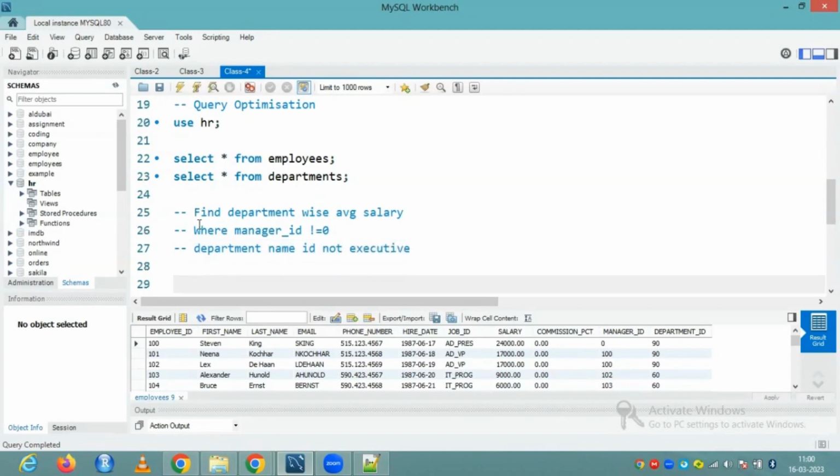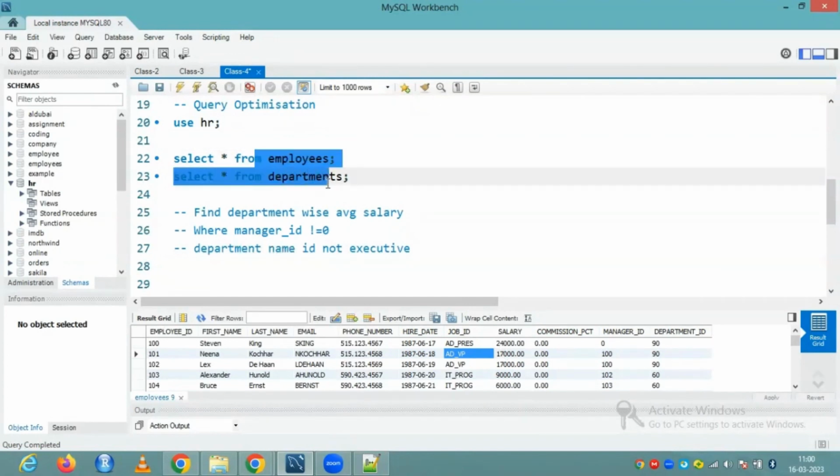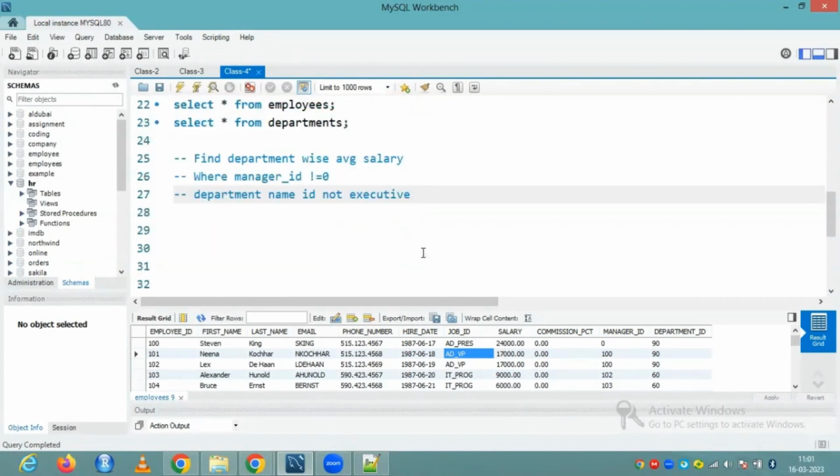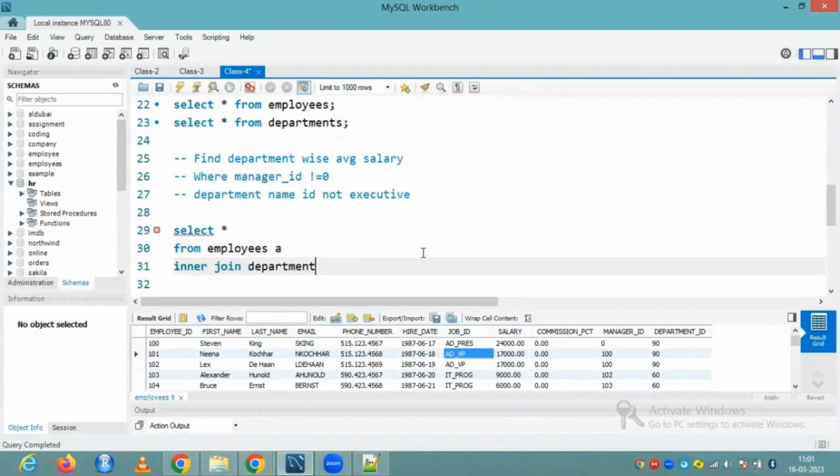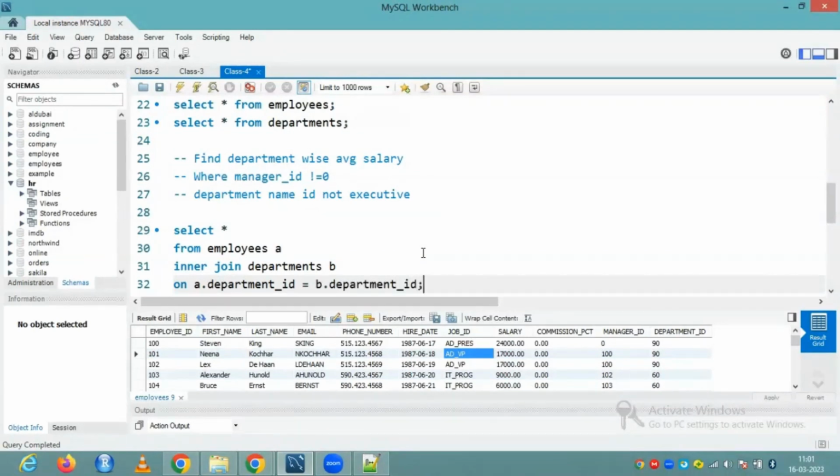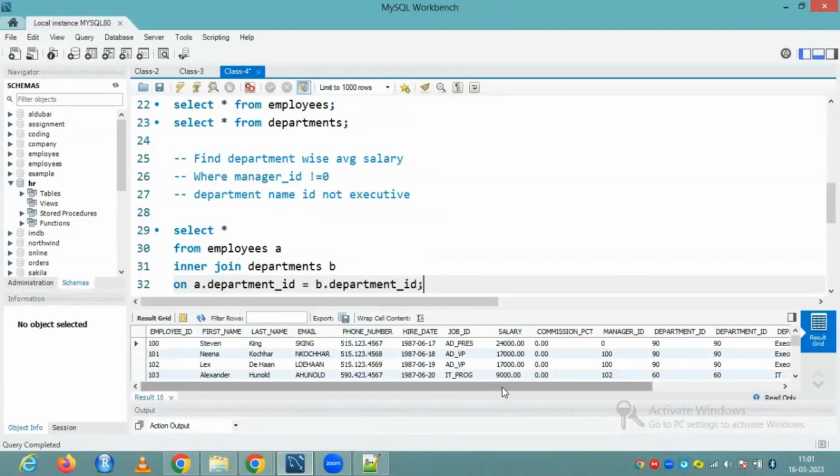Now here you can see that I have one filter that has to be applied over the employee table, another filter that has to be applied over the departments table, and we have to join these two tables also. So let's first of all join these two tables. Select star from the employees table A, inner join departments B on A dot department ID is equal to B dot department ID. Now we have joined the two tables.